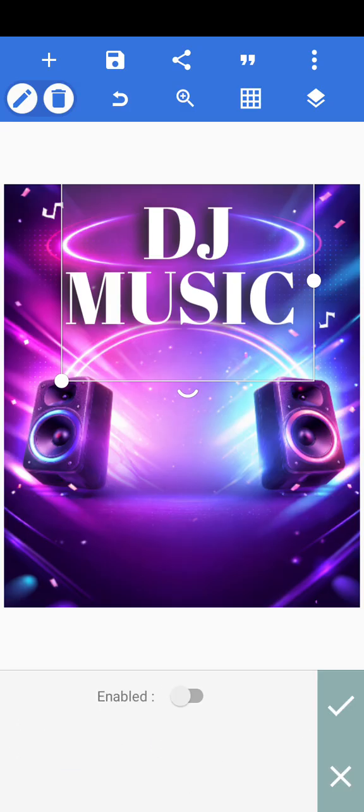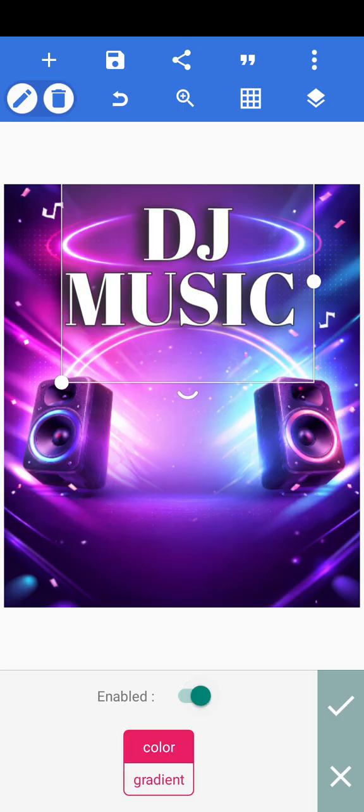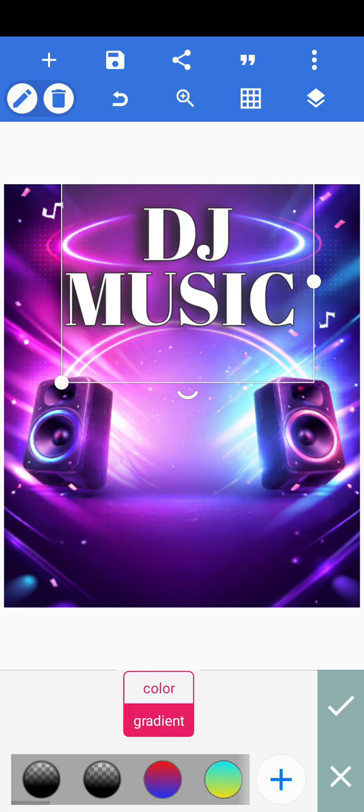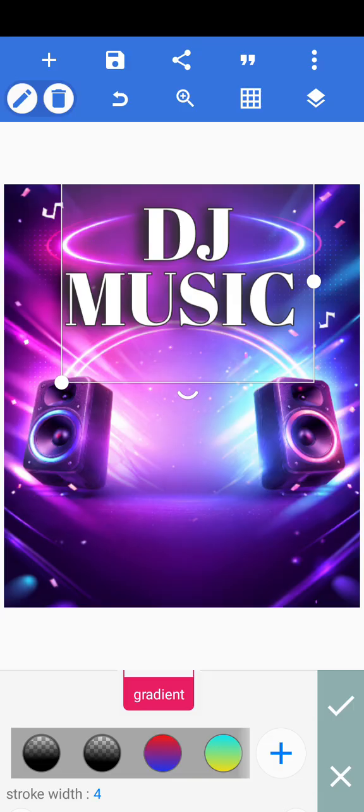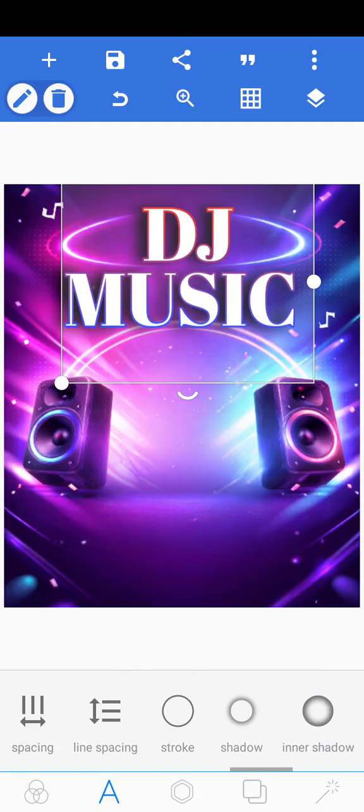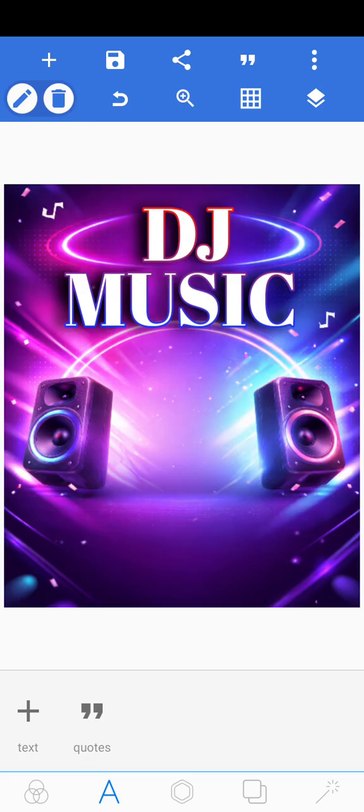Since this is a music poster design, I'll need a combination of two vibrant colors. So I'm using red and blue for my stroke. So I'm using gradients. Gradient is a mixture of two colors and I'll be clicking red and blue. Increase the size a little so that it can be clearly shown. Okay, and we see what we have there now. We have DJ Music clearly shown on the surface of our background.